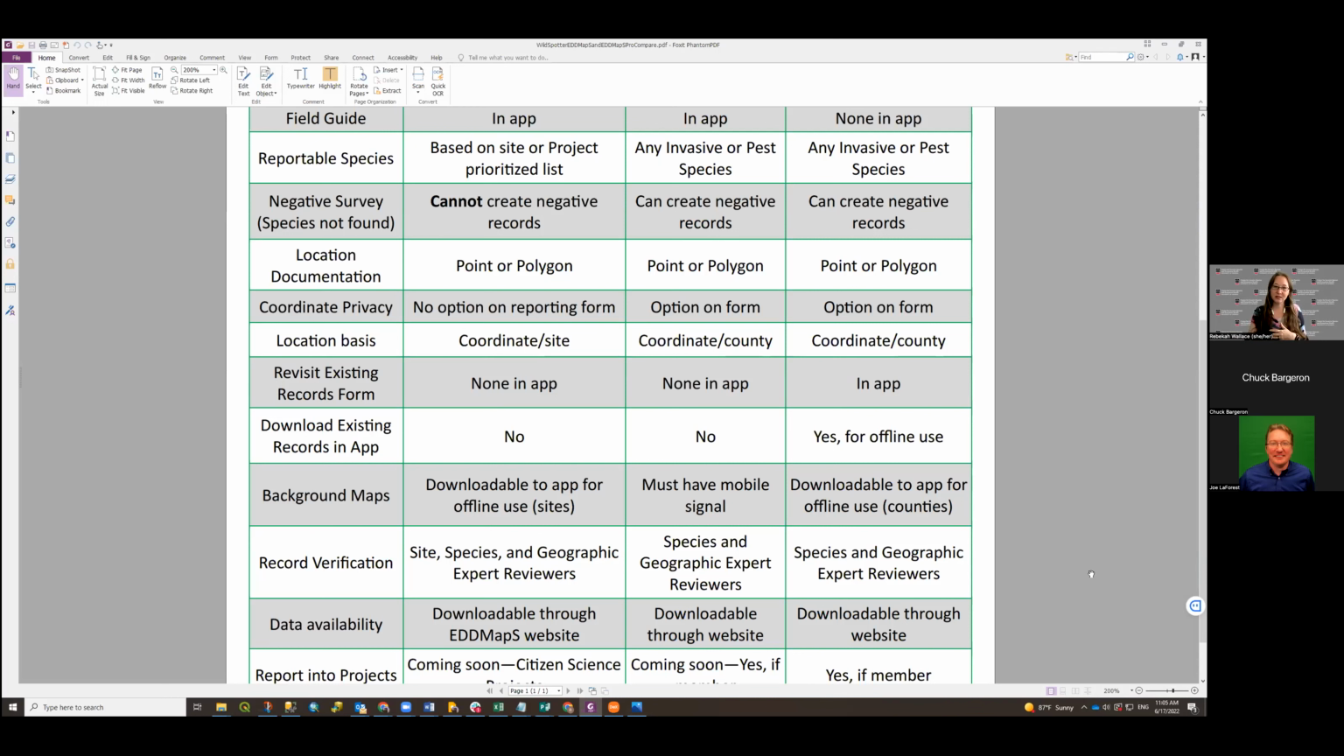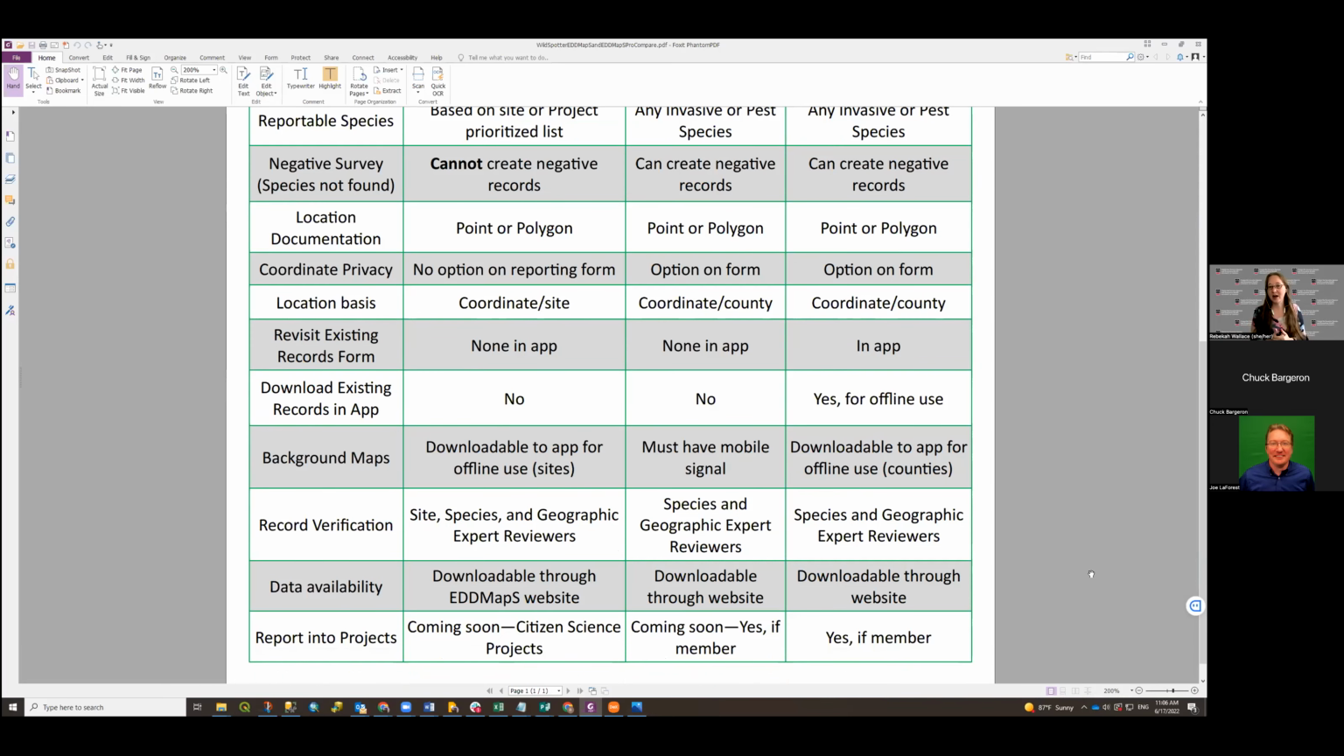Revisits: you can conduct revisits and contribute revisit data through the EDDMapS Pro app, which is not currently an in-app function for the other primary nationwide apps. And you can download existing records into the app. The whole point of the app is for professionals, usually in remote areas with low connectivity. To conduct a revisit, you need to know where that record is, so downloading the data into the app is an important component. This allows for offline use. Background maps, which are aerial or road maps, are downloadable, and it's based on a county at this time.